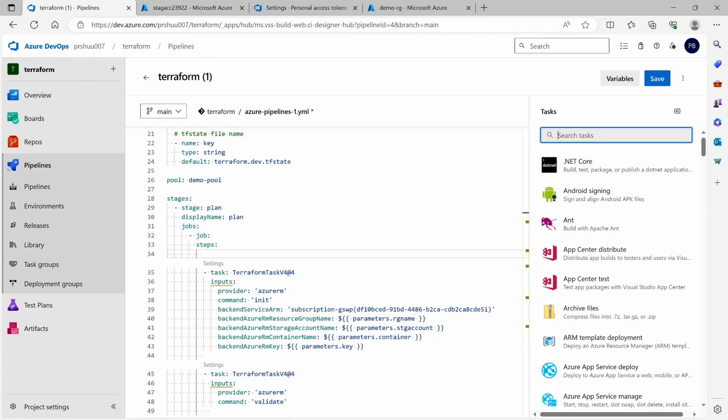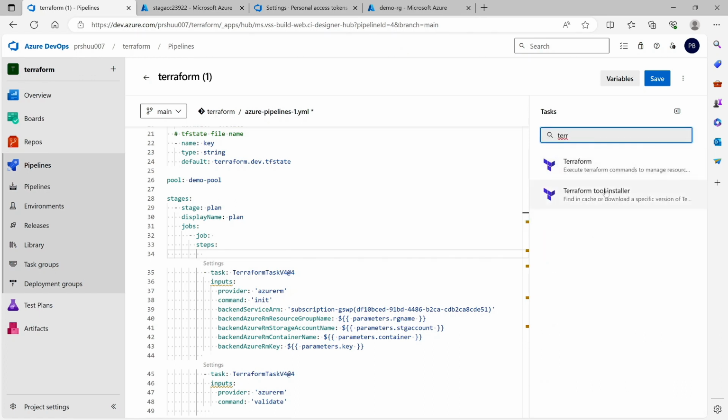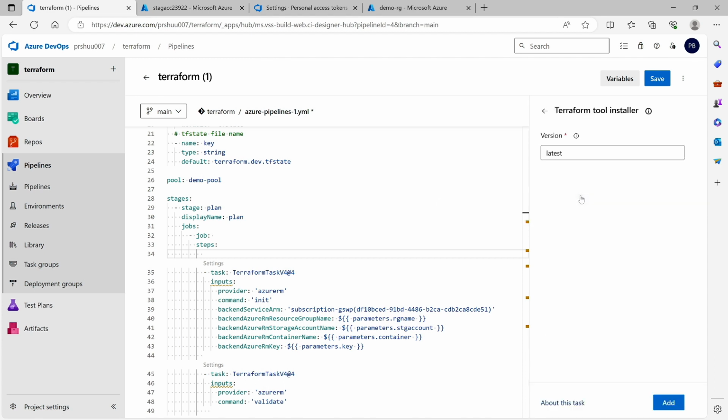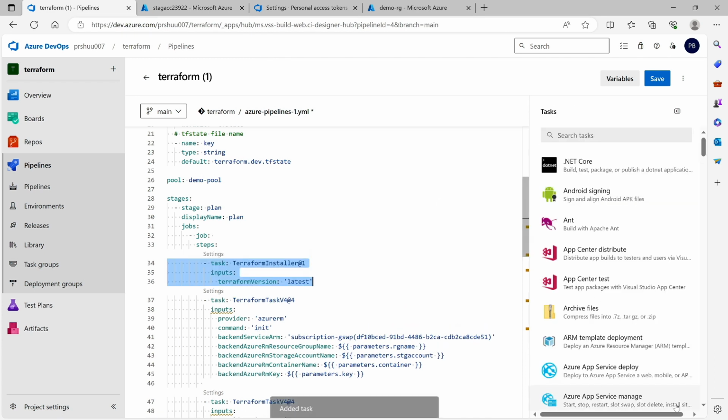And for that we need to search for the Terraform task from here, and this is the second task, Terraform tool installer, and I'm going to install the latest. This task needs to be added because we are the ones who own this self-hosted agent, and it is our responsibility to install all the required software. When we use a Microsoft-hosted agent, most of the software is already installed on those machines, and that's why we don't have to install any special software there. But for a self-hosted agent, we are the owner and we have to do it.